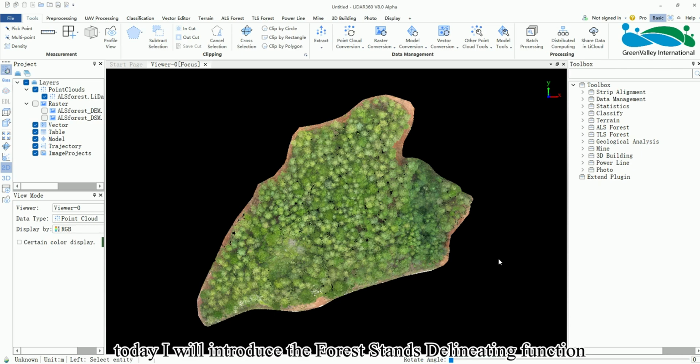Hello everyone. Today I will introduce the Forestry's delineating function.